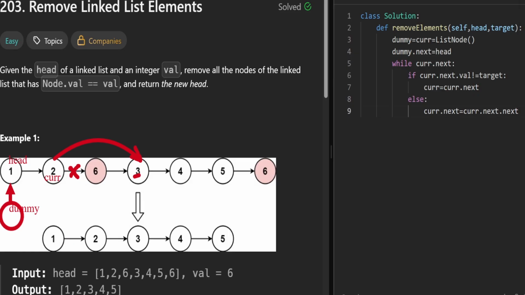Cur.next value is 3, not the target, advance cur. Cur.next value is now 4, not the target, advance cur. Cur.next value is now 5, not the target, advance cur. Cur.next value is now 6, the target. Point cur.next to the node after the target.